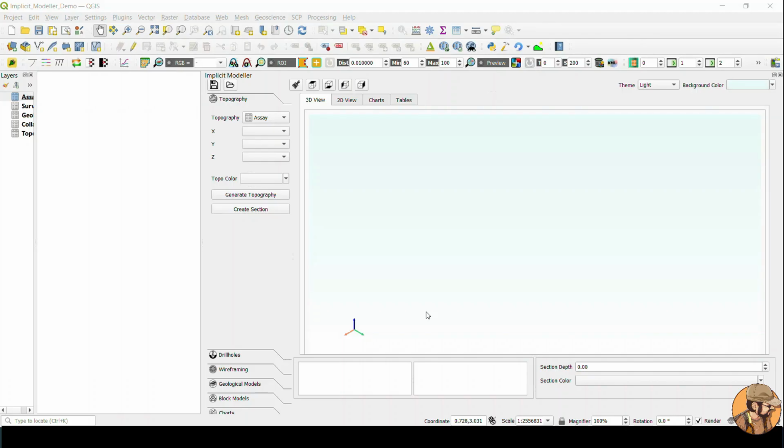The implicit modeler in the future is not going to be part of QGIS. I mean, you're not going to be able to use the implicit modeler as part of QGIS when you download it, but it is going to be an external plugin that you can download from the plugins menu.